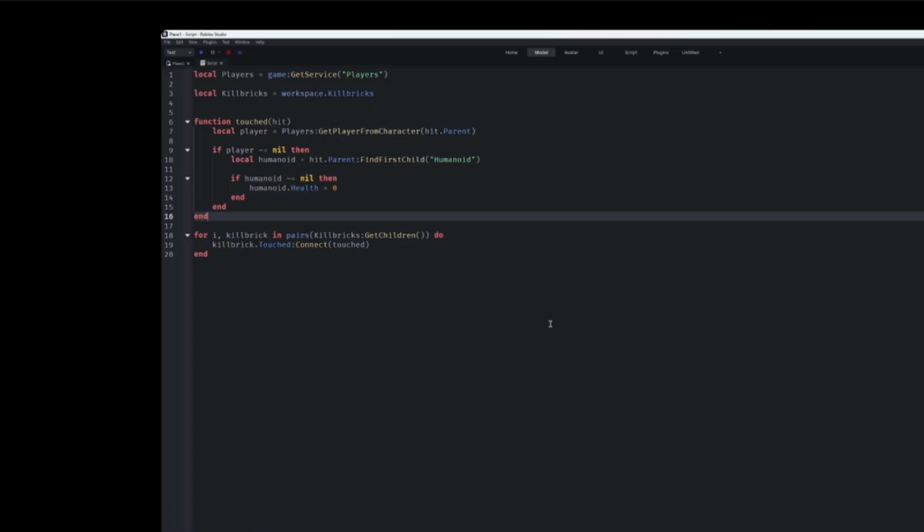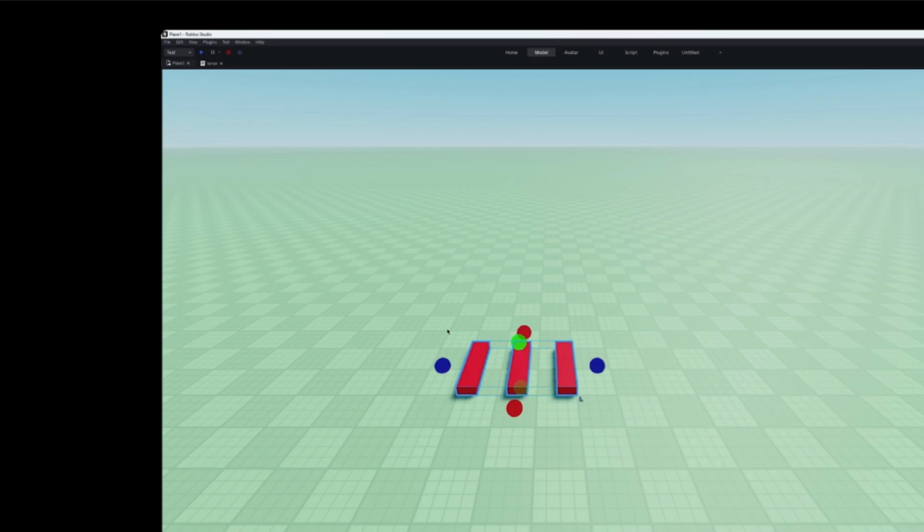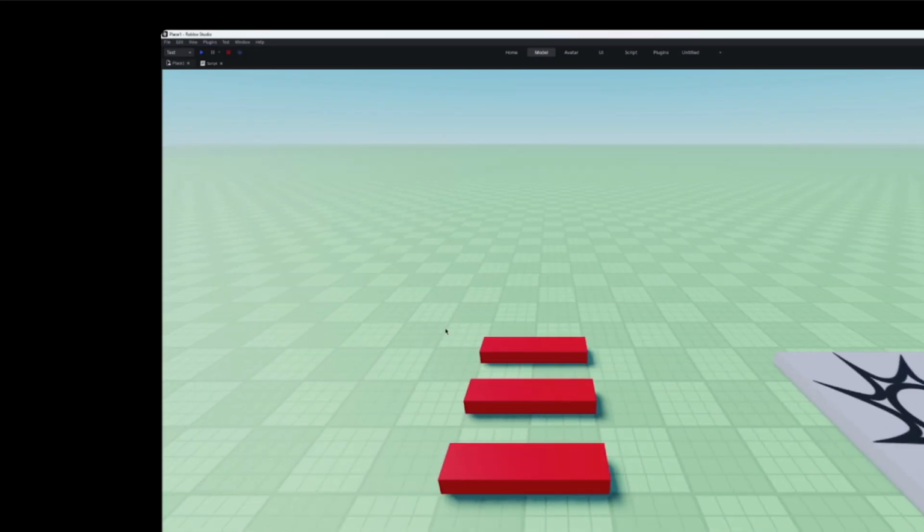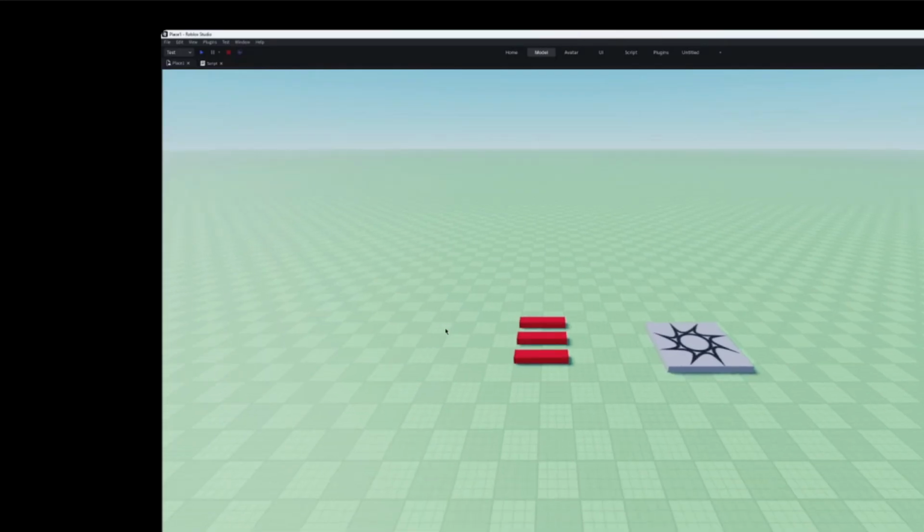Okay, all right. So we have our kill bricks. That's nice. But another thing that we want to take into consideration too is checkpoints. Because what if you have like 100 stages? It would be kind of not fun if you die at stage 99 and you have to go back and start over. A skill issue. You know, that's not fun. So we're going to want to set up some sort of checkpoint.